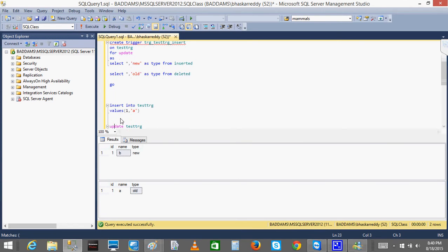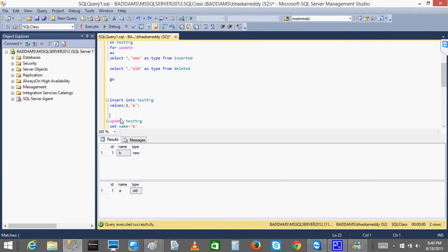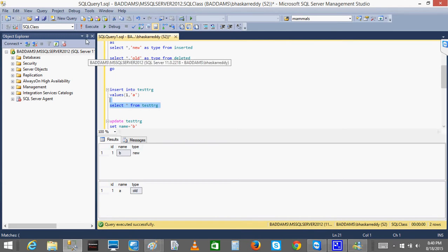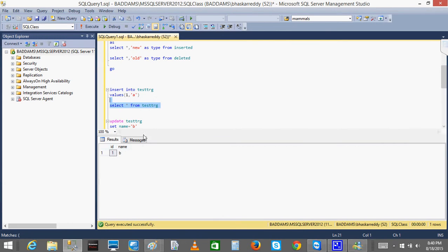So what I'm doing now, I've inserted data. Next, I have updated the data. Since I updated from B to B, I got it. Now the data in the table is B, since I updated last time. Select star from test trg. I'll execute this. See, you got the data as B. So now I will update to C.